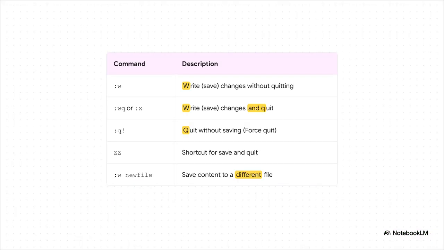And this slide right here, this is your cheat sheet. Burn this into your memory. You'll see W for write, that's just save, and Q for quit. Most of the time, you'll just mash them together. WQ, save and quit. But the real hero here, the one you need when you've made a huge mess, is Q with an exclamation point. That's your eject button. It means, get me out of here, and I don't care about saving anything.